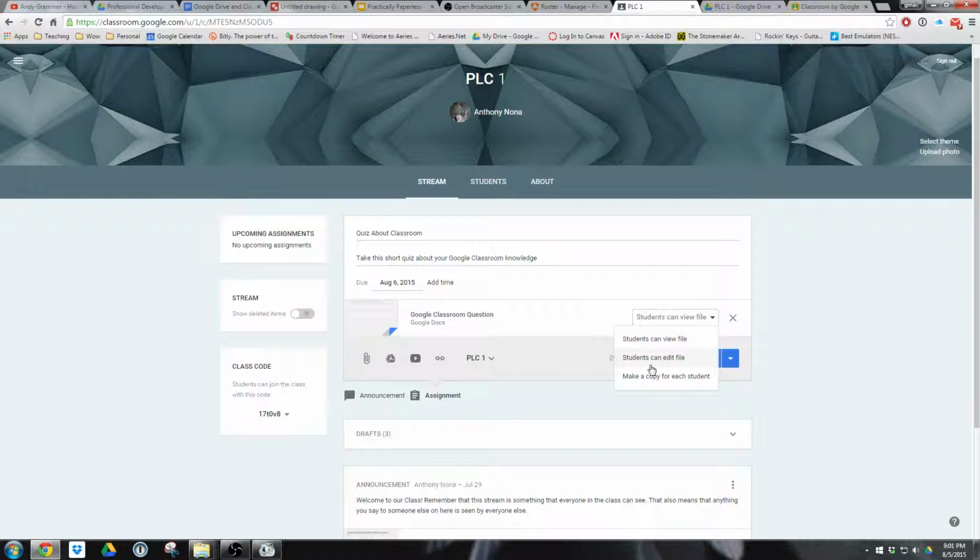Students can edit the file, which means they will edit the original. The problem with this is if student 1 edits the file, any of the changes by student 1 will be seen by every other student in the class. So you want to be a little careful with that unless you're doing a collaborative brainstorming or something of that nature. And then this is another one that works very, very well when it comes to individual assignments or writing prompts. This is where you have make a copy for each student.